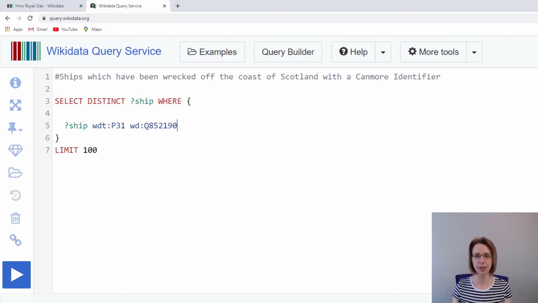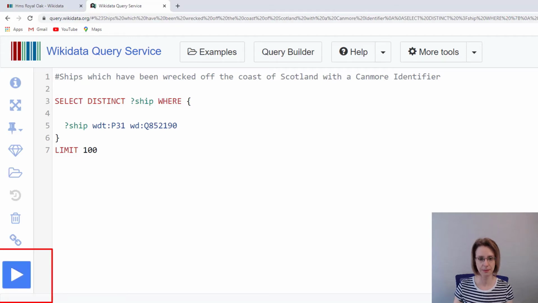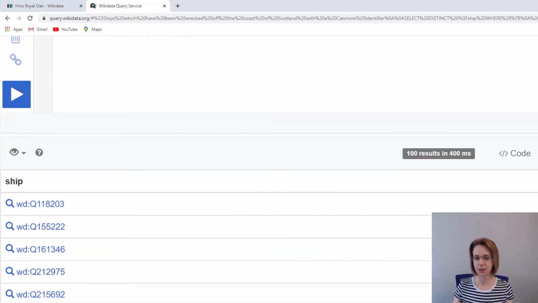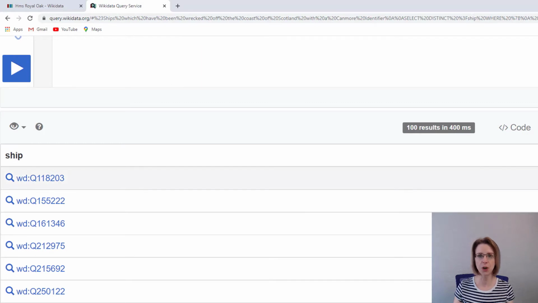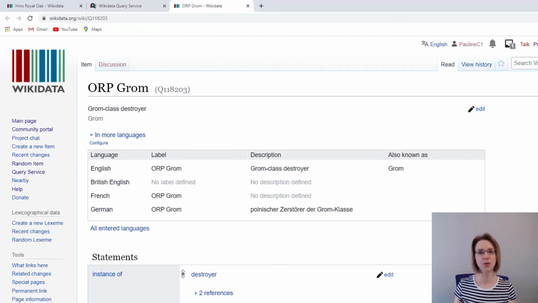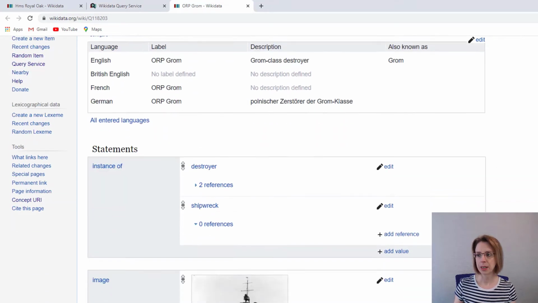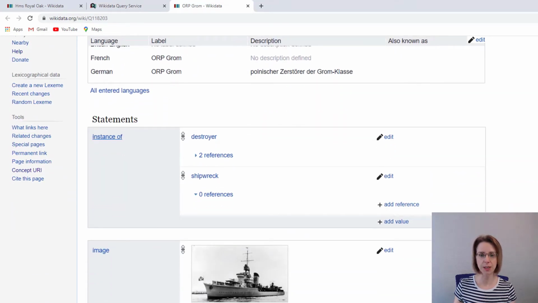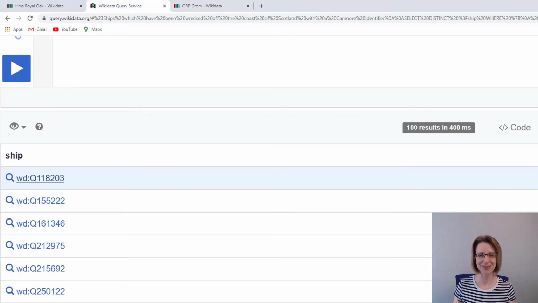So let's see what happens now when we try to populate our column ship. Press the execute button. And if I scroll down, you will see we've got a column ship and it contains contents. Let's click on one of the contents and you will see it's taken us to a record in Wikidata. Here it's got the ORP Grom, and if we scroll down the page we can see that we have an instance of Shipwreck. So it looks like our code's worked. That's good. Let's go back to our code and keep going.